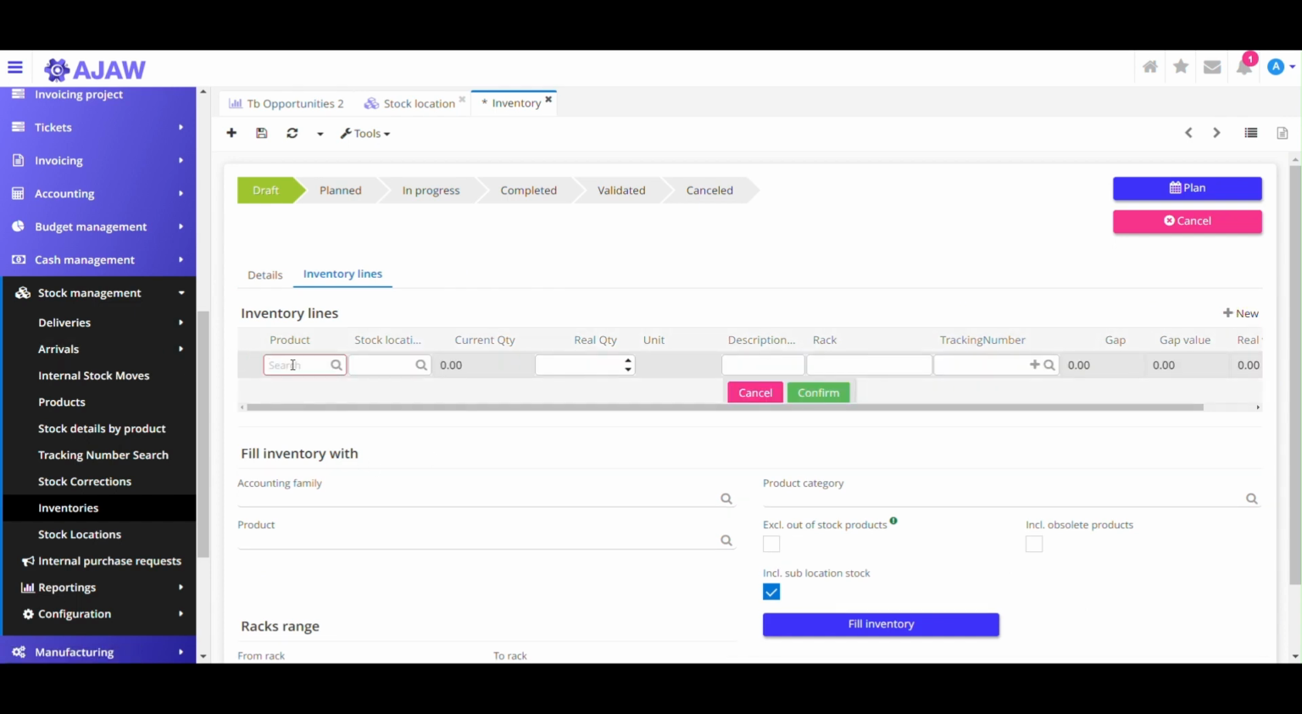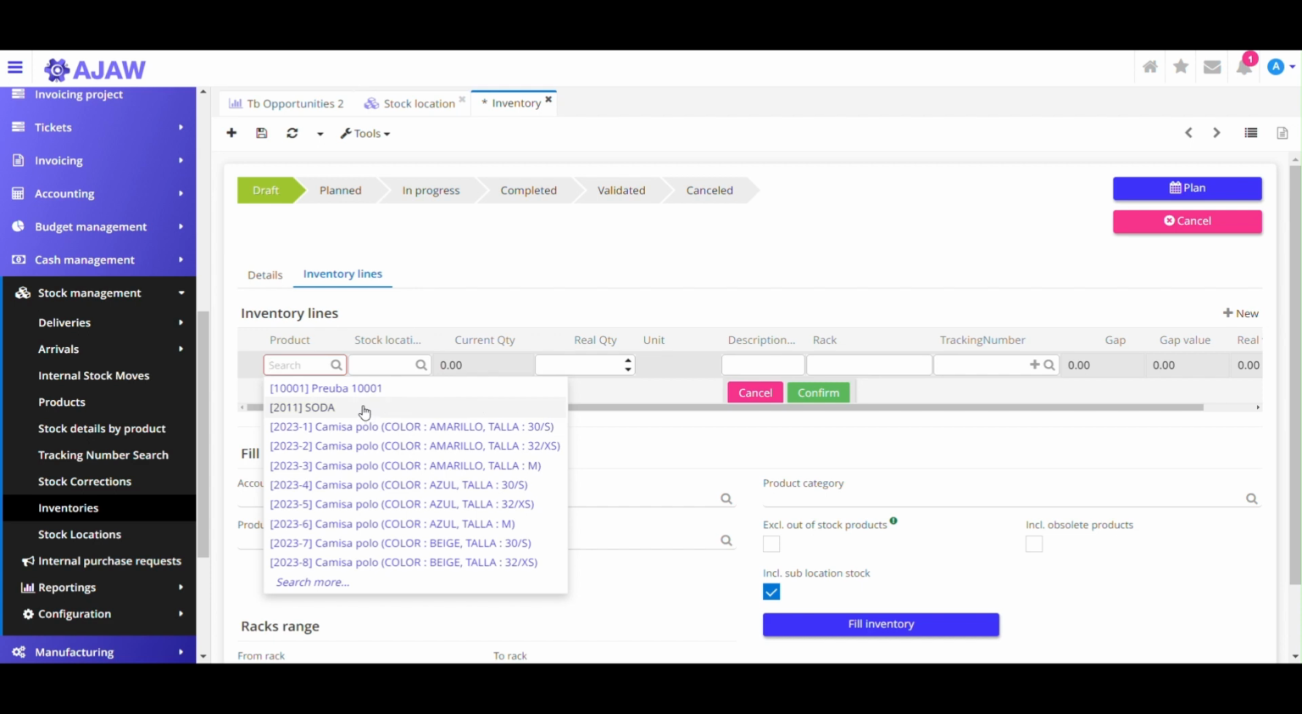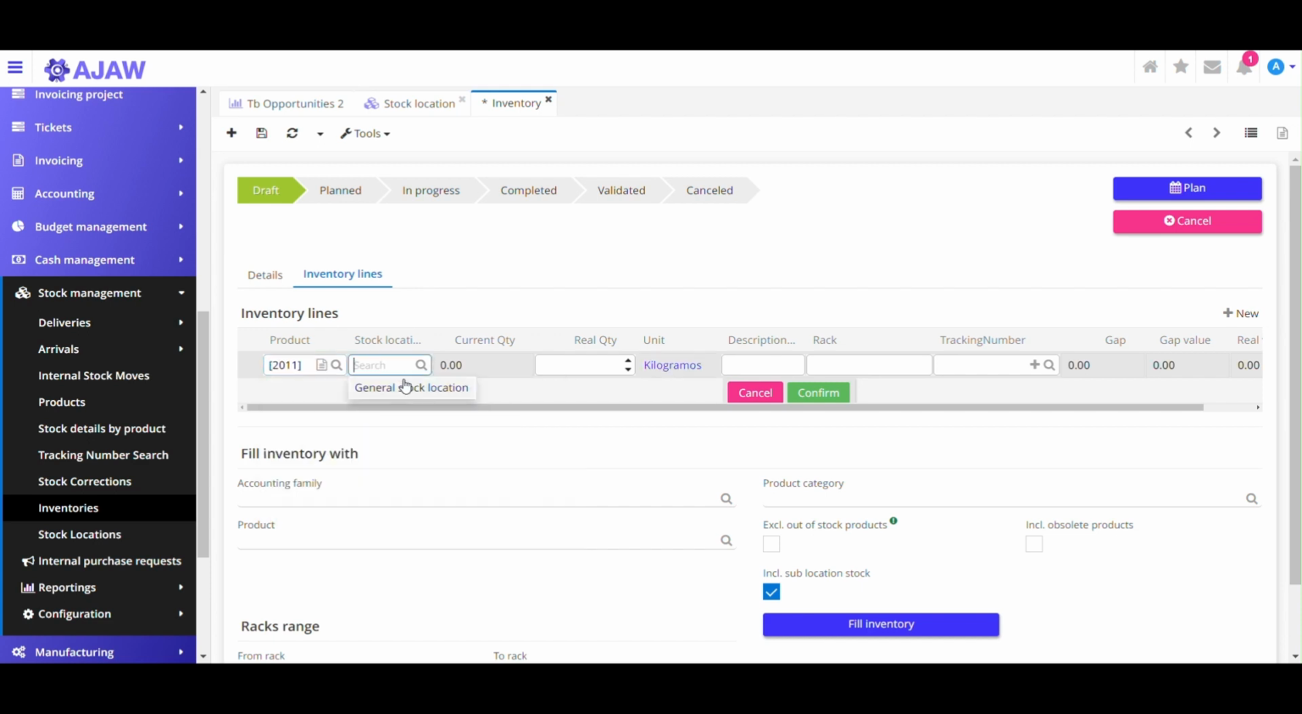And here in inventory lines, by pressing new, we're going to add our product, add our stock location. It's going to automatically put unit. Here we can put our real quantity. Here we can put the rack, which is rack 1. General stock location, rack 1. Here we can put a description if we want to put a description.